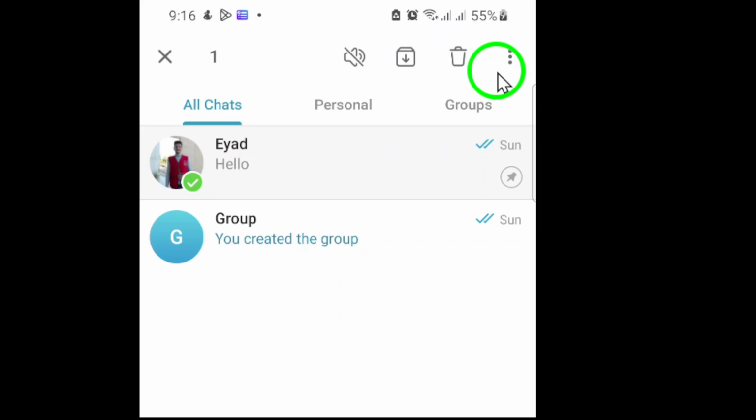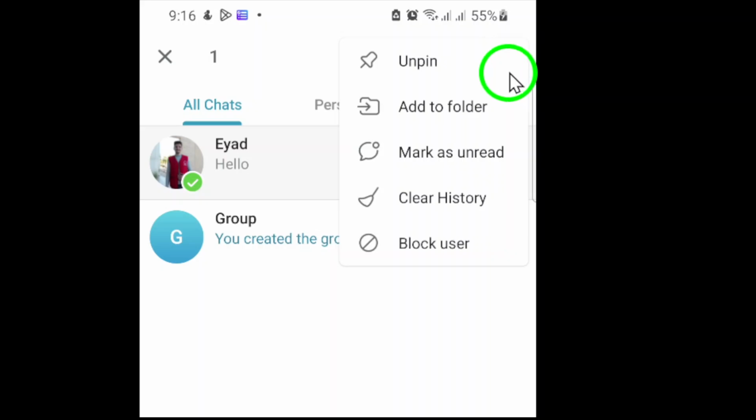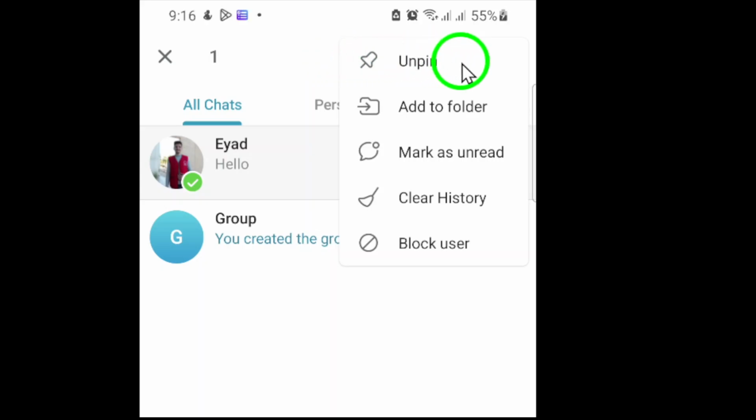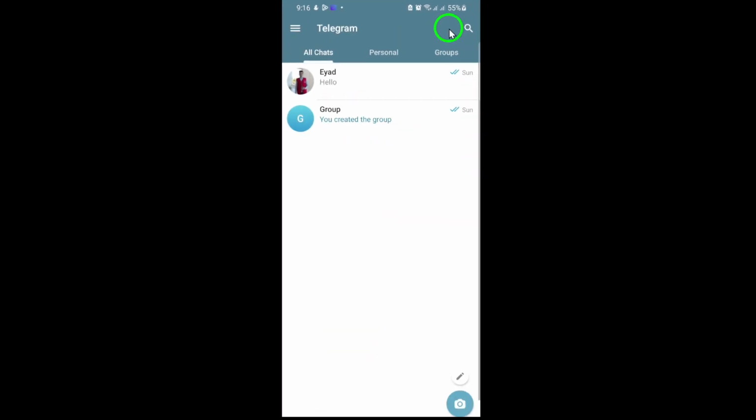Instead of tapping the unpin icon directly, look for the three-dot menu in the top right corner. Give that a quick tap to reveal additional options. From here, you'll spot the unpin choice. It's usually near the top of the drop-down list. Tap it once, and just like that, the chat will vanish from your pinned section. It'll slide right back into its original position in your chat history, organized by your most recent activity.